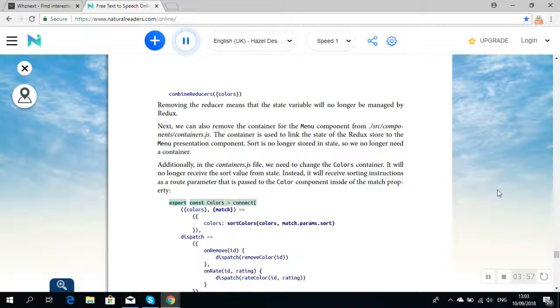export const Colors = connect(({colors}, {match}) => ({colors: sortColors(colors, match.params.sort)}), dispatch => ({onRemove(id) {dispatch(removeColor(id))}, onRate(id, rating) {dispatch(rateColor(id, rating))}}))(ColorList). Now the colors are being sorted by a routing parameter before they are passed to the color list as a property. Next, we need to replace the menu component with one that contains links to our new routes.